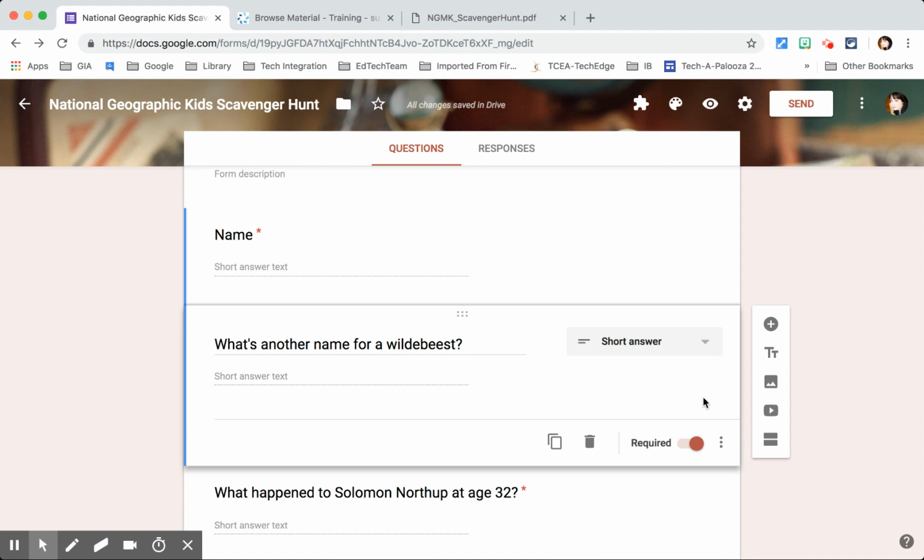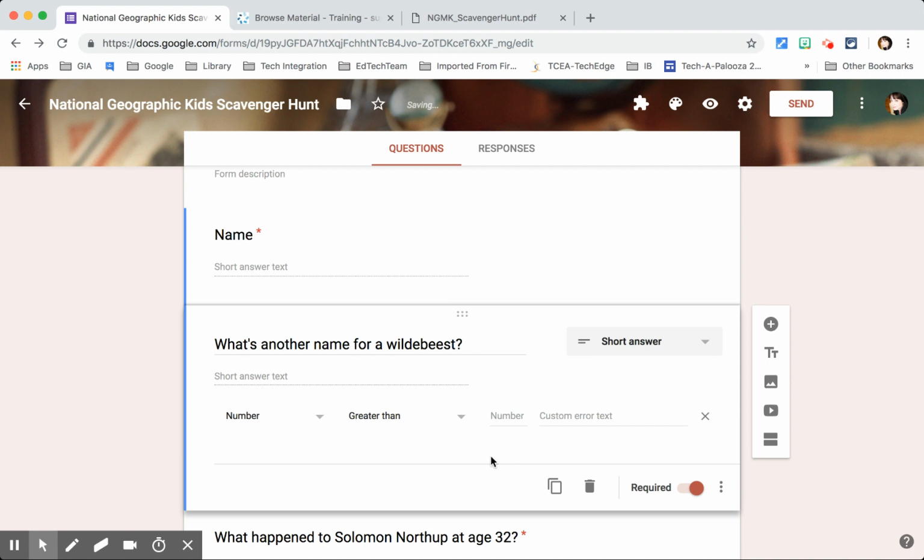And the first thing I want to add is the response validation. So if you come to the three dots for more on that particular question and turn on response validation, you're going to get some additional options here. Now, because students are typing in a word, I'm going to change it from number to text. And the word they're going to type in is GNU, right? So that's the other word for wildebeest.